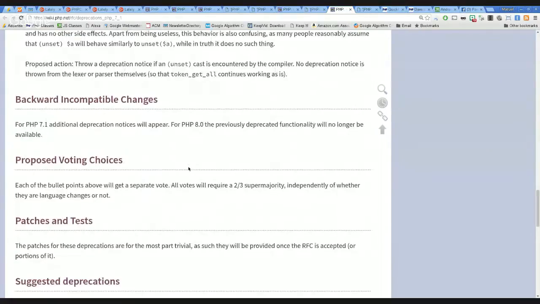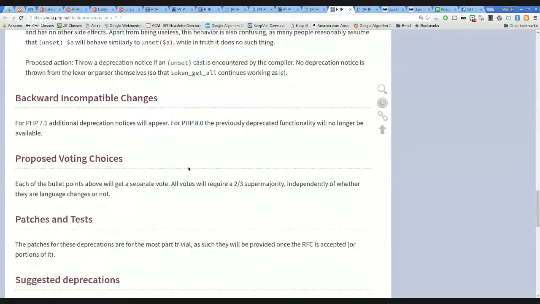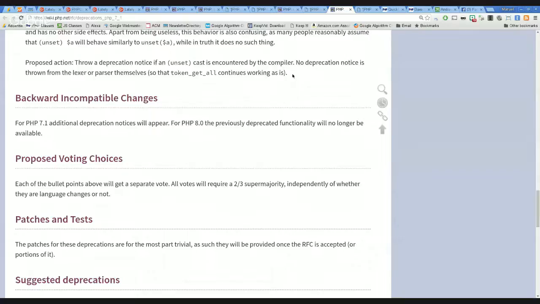Anyway, these are backwards incompatible changes. So the idea is to deprecate them in PHP 7.1 and remove them in PHP 8.0. So again, it's like the discussion around var. Are these really necessary to remove? But I don't know. Usually these things get removed, and the developers have to deal with it when they get to PHP 8.